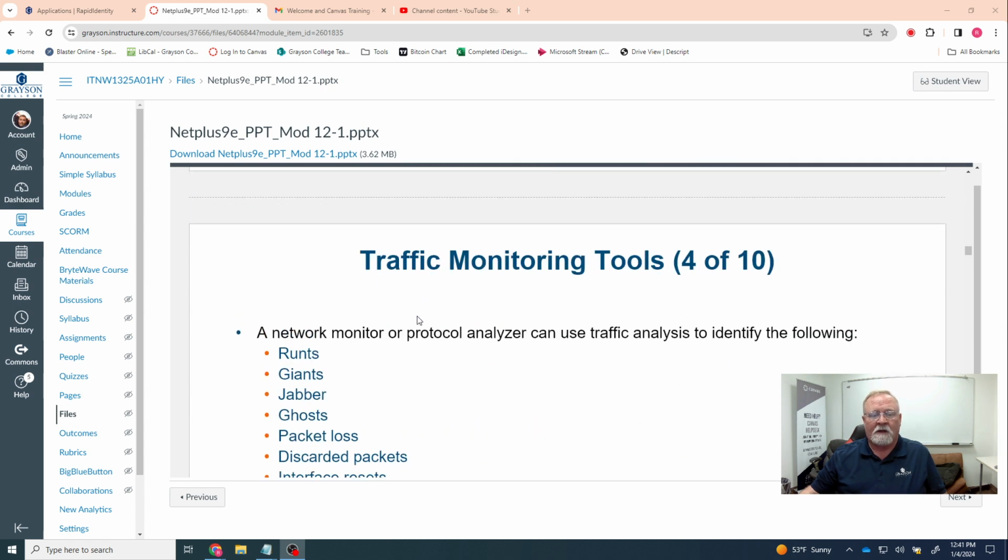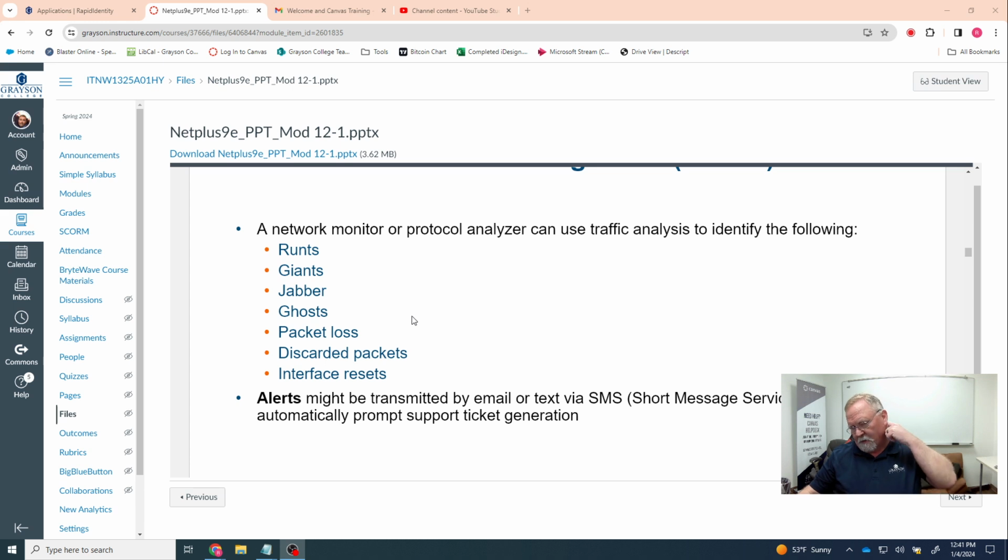Remember, read the book. I realize that's not a thing that's popular, but this is where you're going to get the information that you need. Protocol analyzers, runts and giants and jabbers and ghosts and things like that, those are packet problems. Those are problems with individual packets, and a protocol analyzer or network monitor is going to be able to find those. It's going to be able to find whatever's causing the packet loss, and it's going to be able to generate you a report so you can look and see where it's coming from and what the problem is.